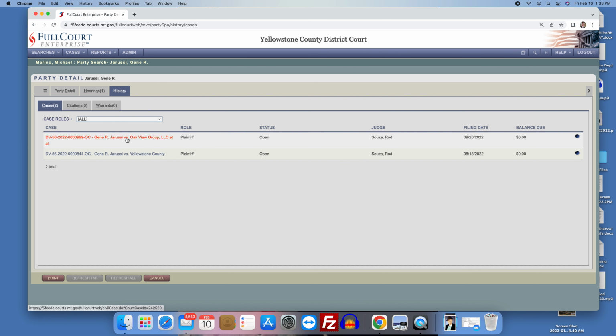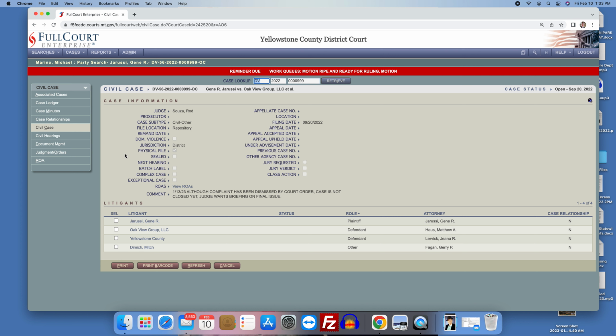Now, if you click on the case number or the name of the case right here, it brings up a whole slew of things. You can see the judge, the subtype of the case, where it's physically located, if you ever needed to know that, jurisdiction, comments. Apparently there's a comment here about this particular case.